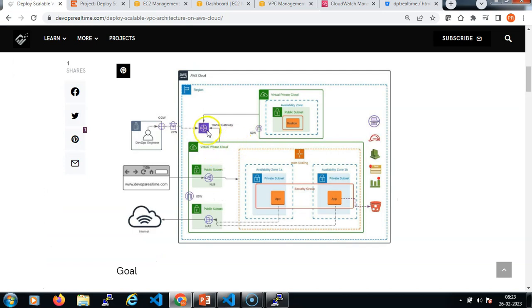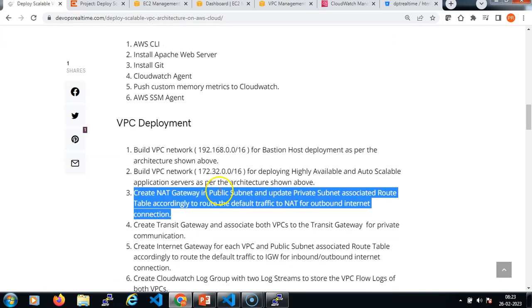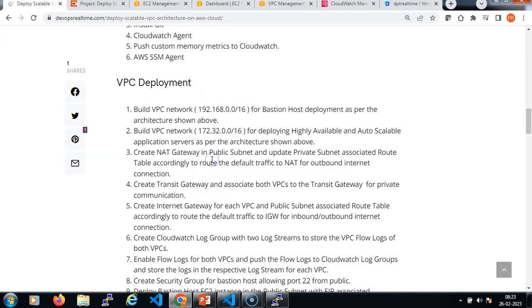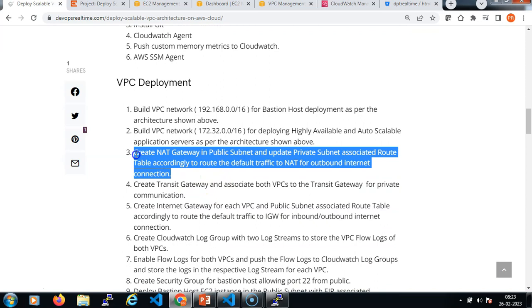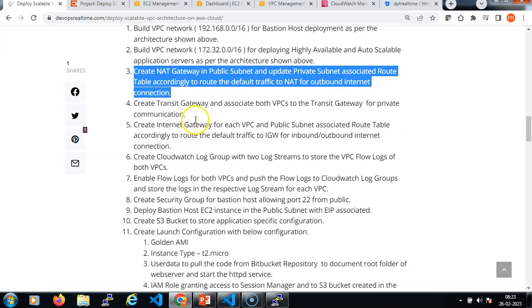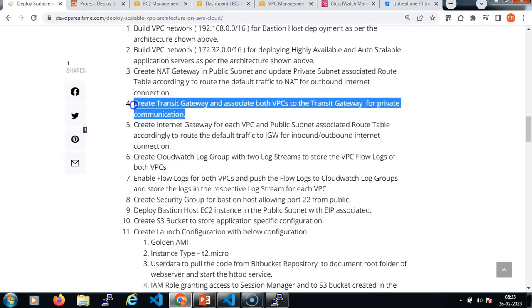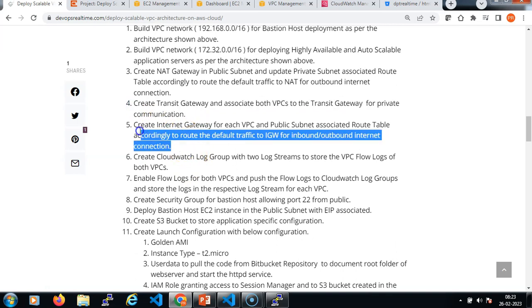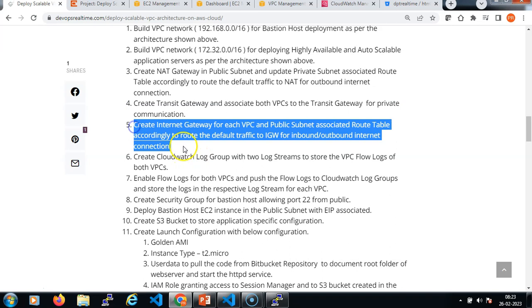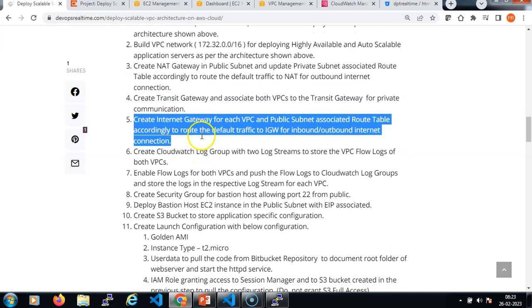Looks like we have completed the whole VPC architecture, right? Now let me look into the steps. Well, the third step is completed where we have created a NAT gateway. The fifth step is completed where we have created a transit gateway. We have enabled the transit gateway rules in your specific route tables.